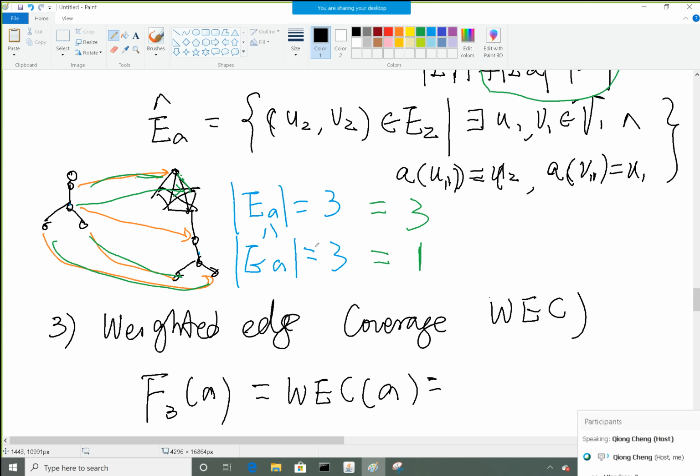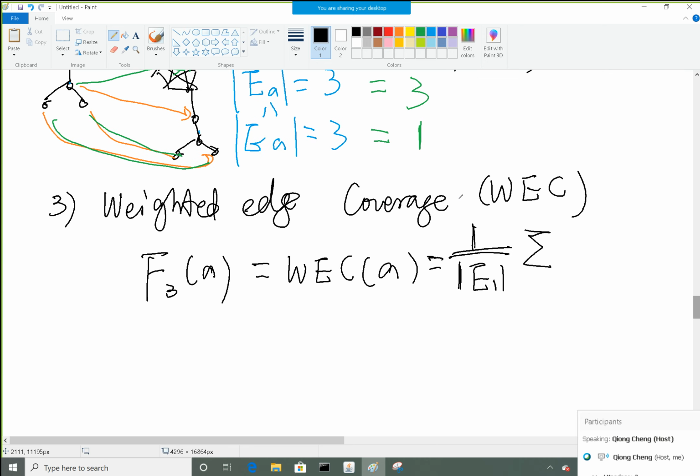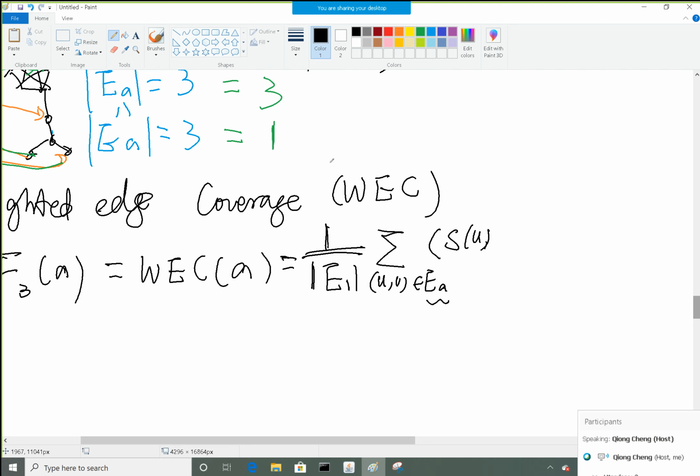So first, they need to divide by the number of E1, the size, the number of edges. And for this one, you consider each mapping result, so all these edges (u, v) belong to what you have in the mapping, this mapping coverage, right? Edge coverage. If you consider edge coverage, then you check the similarity of U with its mapped U, plus the similarity of V with its mapped V, add them together and divide by 2. So this is called weighted.